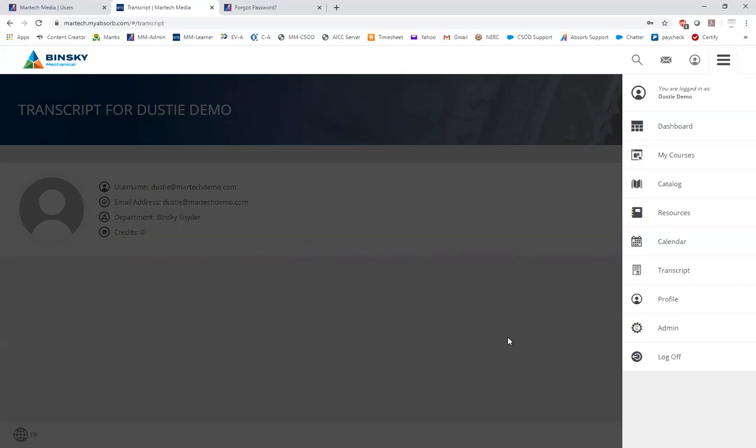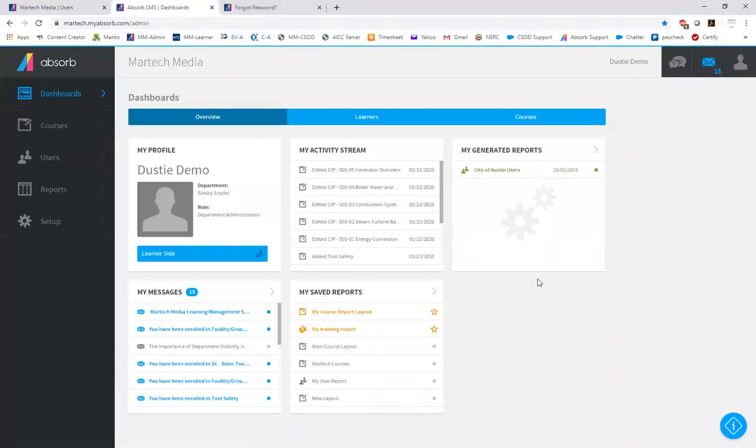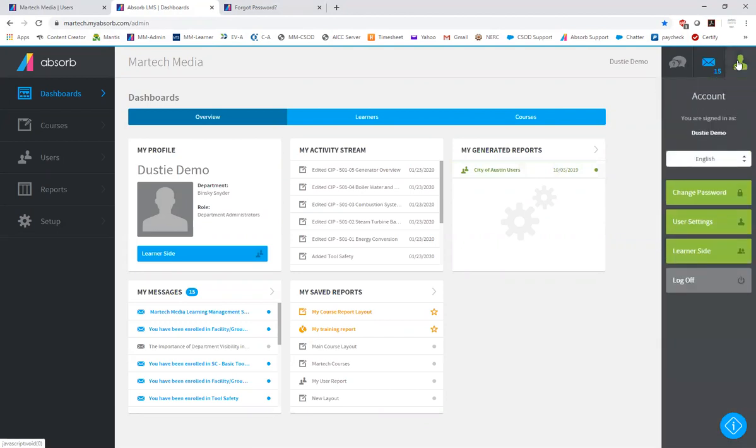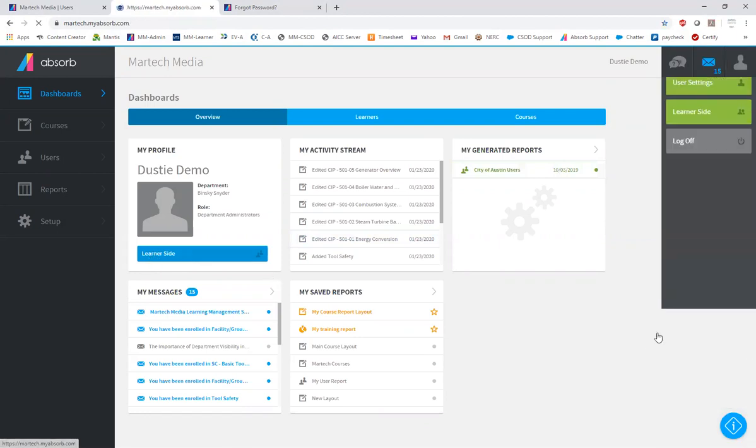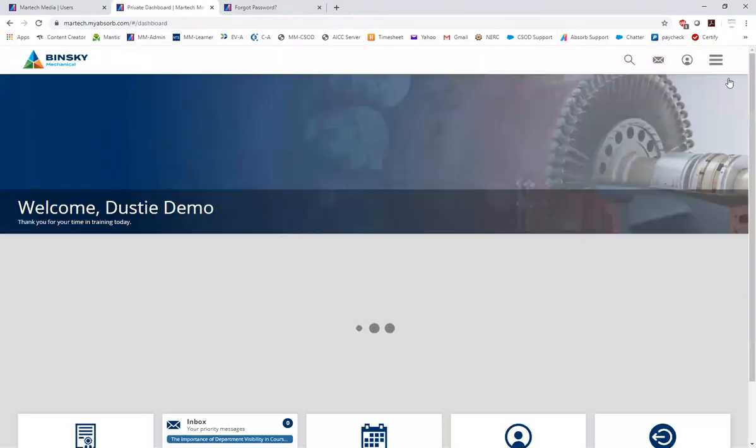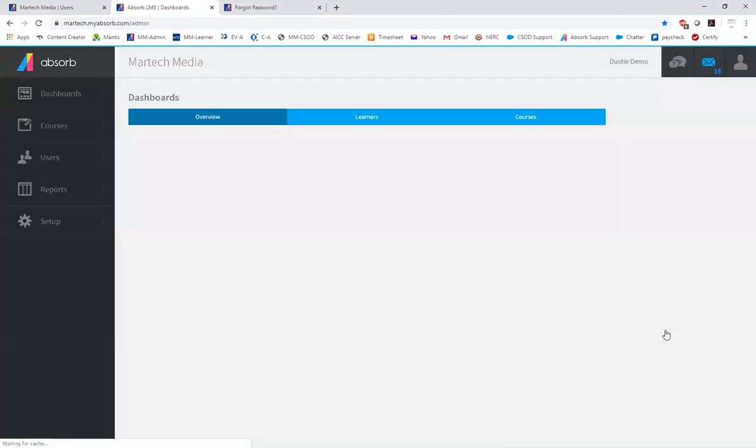Okay. And to get to the admin area, you click on the admin tab from the drop-down. So you can click on admin from the menu, or you can log in through the admin panel. But if you're already logged into the user side, all you have to do is simply go to the menu and click on admin. And the same goes for the menu on the admin side. If you click on learner side, it will take you back to the learner side. And we have this option as well. So if you click that, it'll take you back to the learner side and admin.